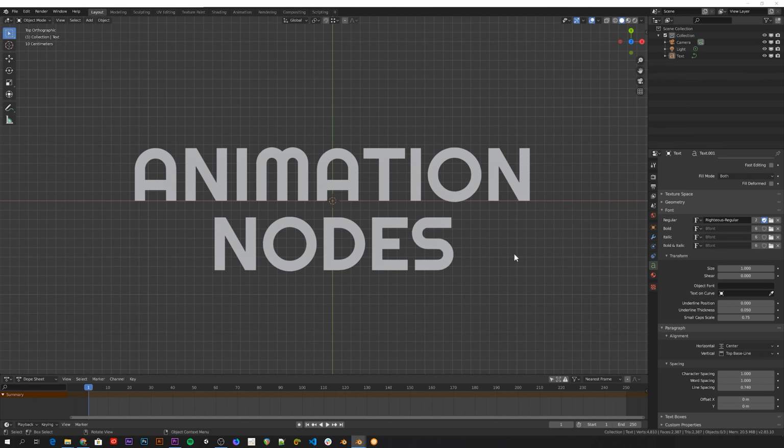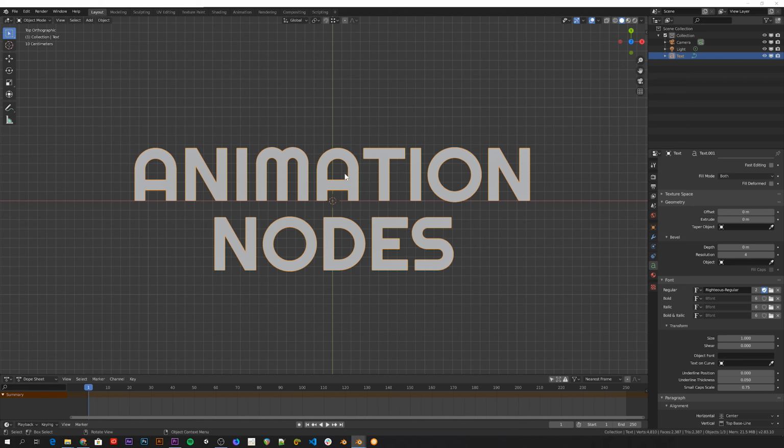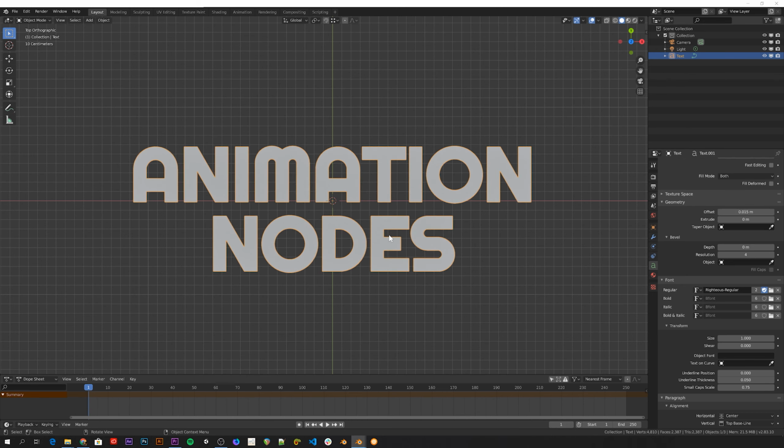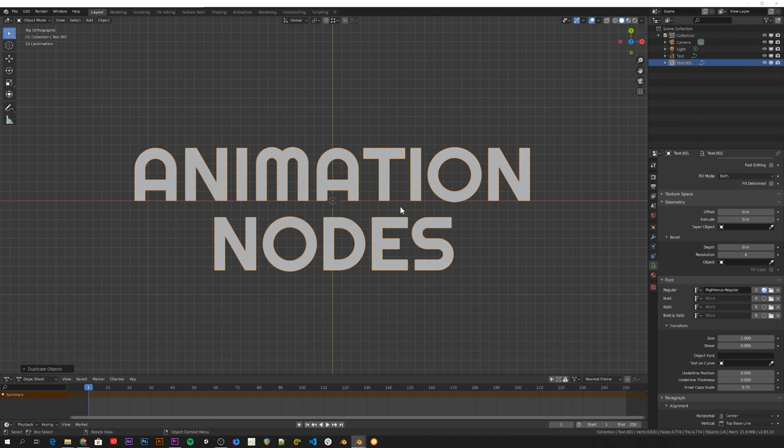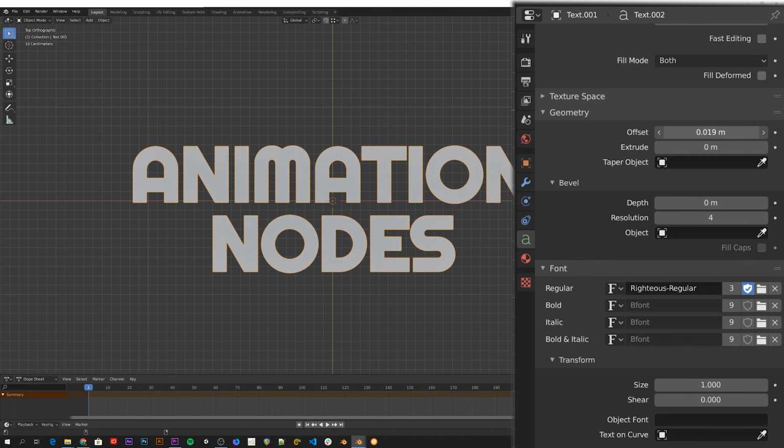That's looking good. So what we need now for this effect is two versions of this text object. One that's like this, the original one, and one that has a bit thicker letters, something like this. So we'll duplicate this so that we have two objects, and we'll hide the first one for now. And let's make this second one a little bit thicker with this offset value. Sometimes there are points where the letters don't quite work out, but usually if you play around with this you can get it to work.